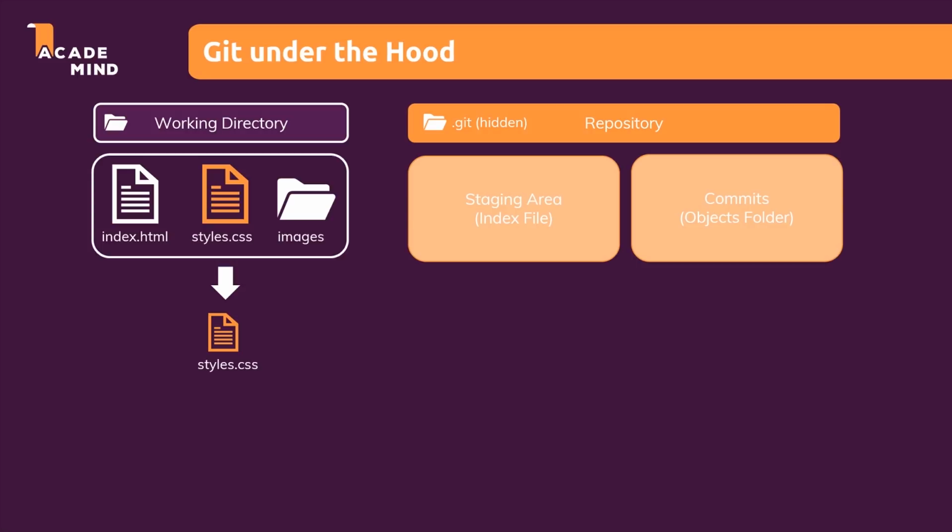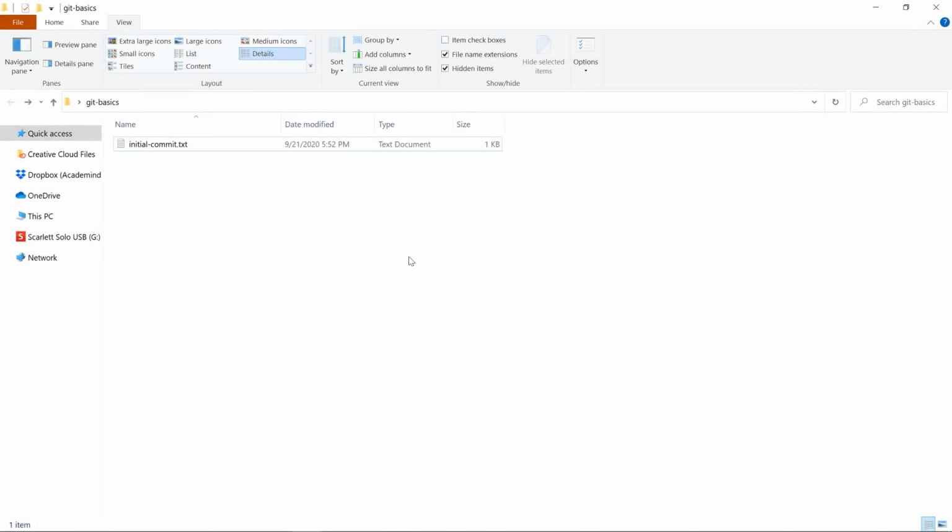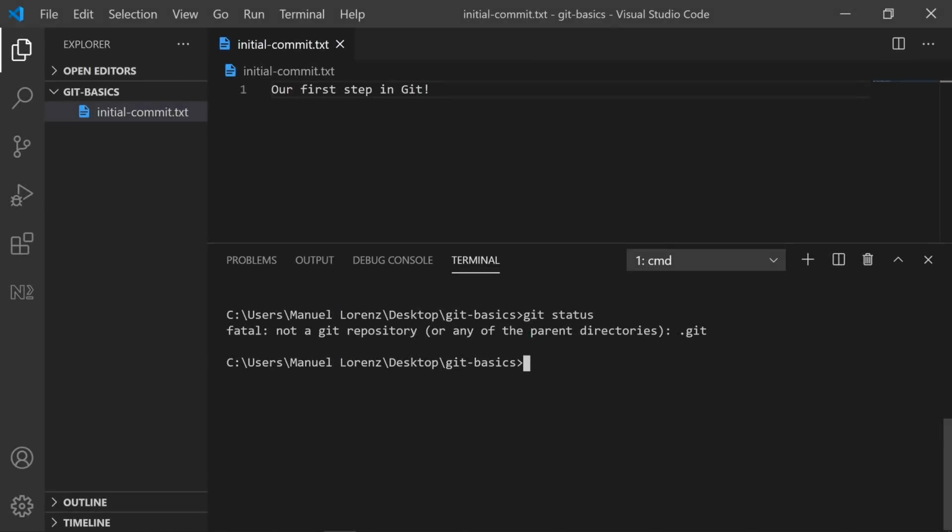Now, this structure is required if a project should be managed by Git. If we quickly go to our project folder here, and there go to view and show our hidden items, you see that we only have the initial commit text file. We don't have a .git folder, therefore this at the moment is not a working directory, it's just a plain folder, and we also don't have such a repository. To turn our project into a working directory and to add this .git folder, we have to run another git command. We have to initialize the repository, and we can do this with git init for initialize.